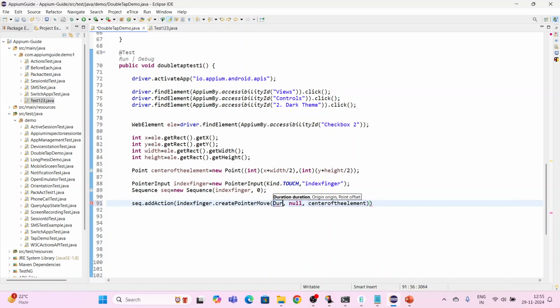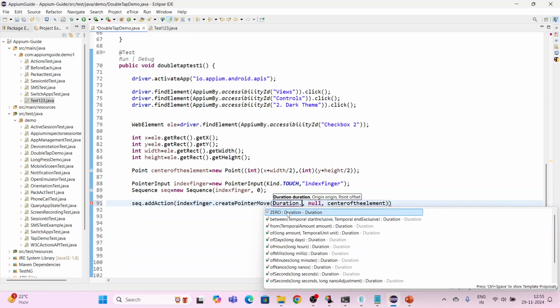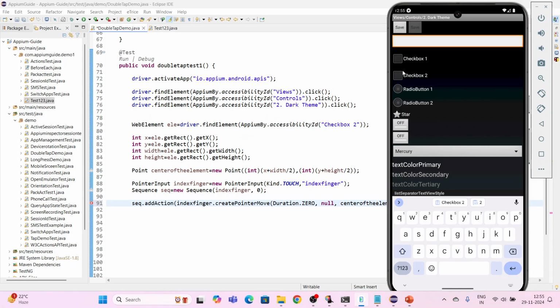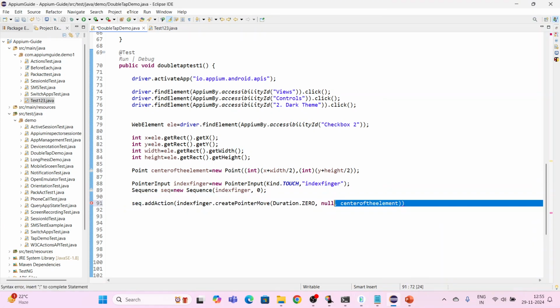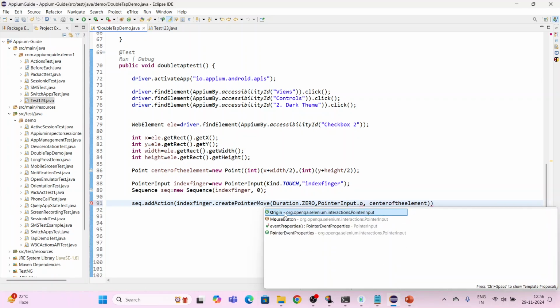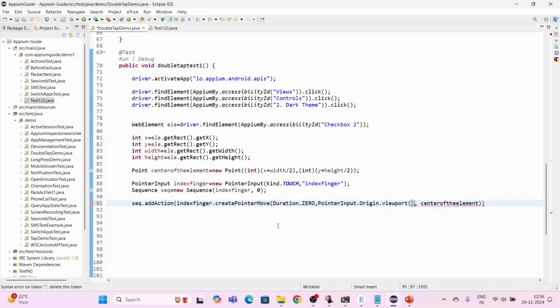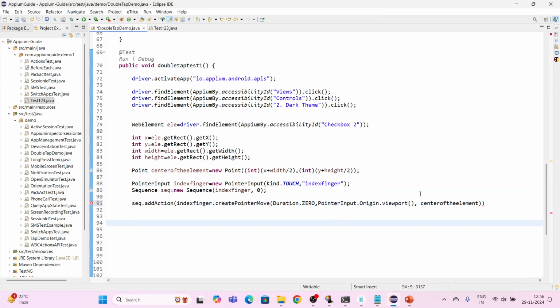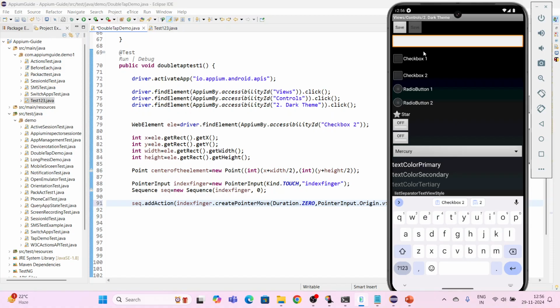So duration will be dot 0 because I'm moving my finger on this element. And here the screen, so I had to provide the pointer input dot origin dot viewport, means this is the screen, viewport. And then I need to provide the center of the element. This is the offset, this is a point type. Now my finger is in this position. Here is my finger now by using this line.